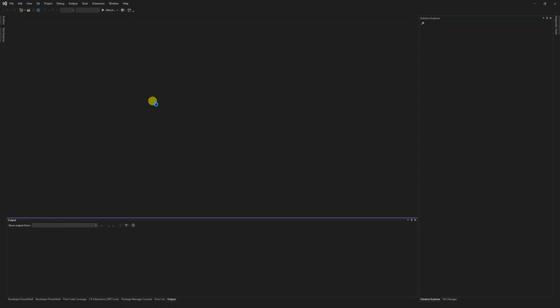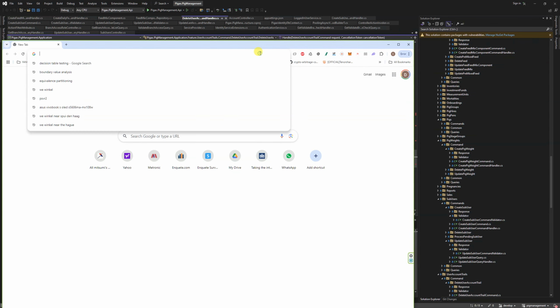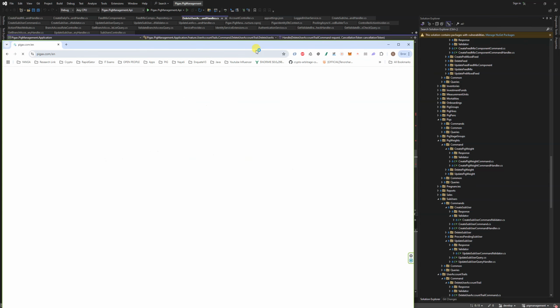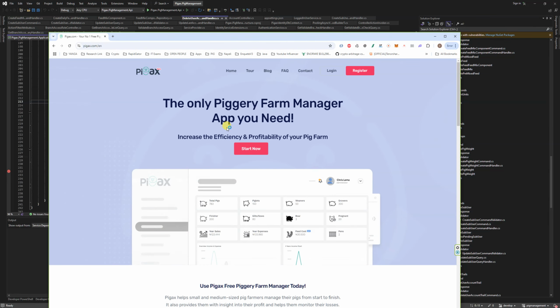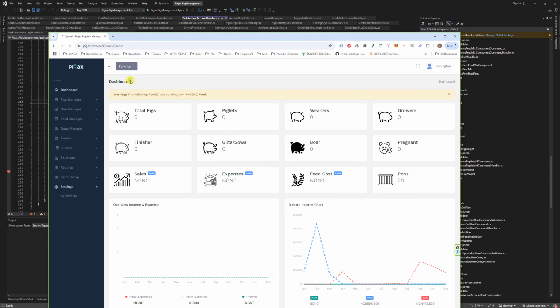So this is the code for the Pigax software. Like I introduced it to you guys, this is the software that helps pig farmers manage their farming work and production and all of that. And it has features like you can log in, for example. So let's pick up one of these. Let me switch my accounts. So you can log in.